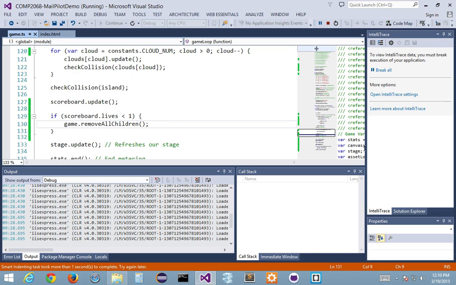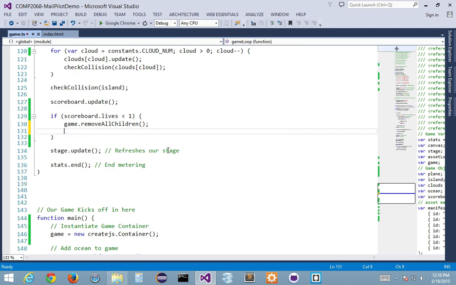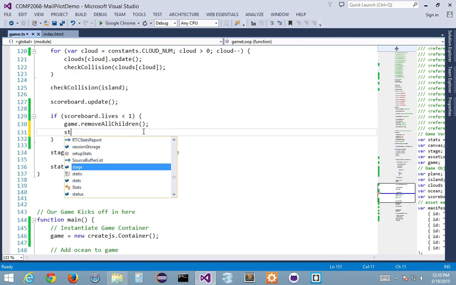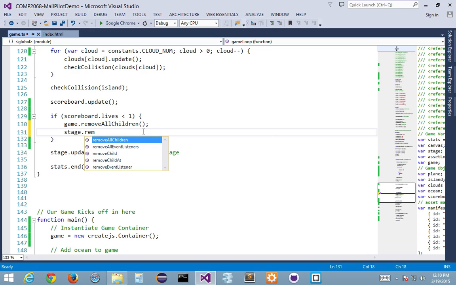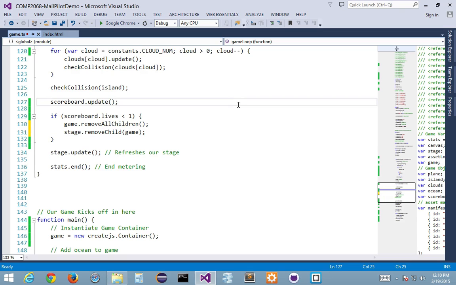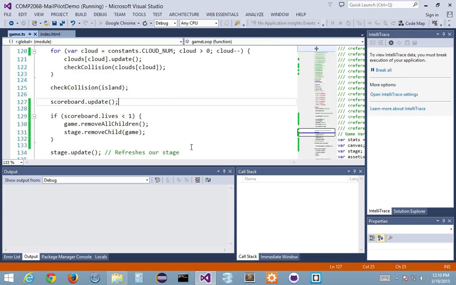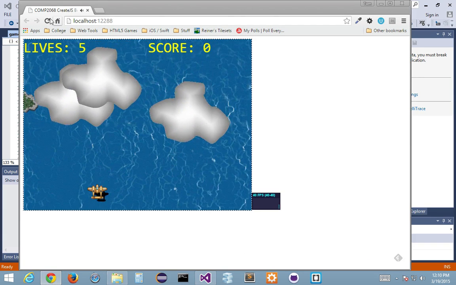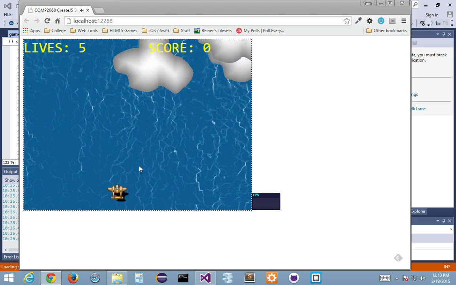I've got to say stage.removeChild(game). I need to remove my game from my stage. I know the only thing I'm adding into my stage is my game, so I can do this, and I'm happy with doing this. Okay, let's try this next part. Hold on, I'll refresh.